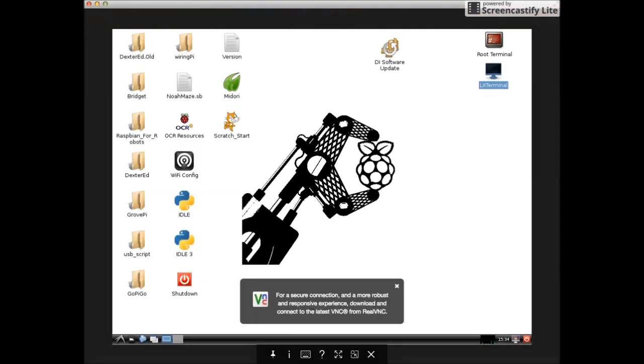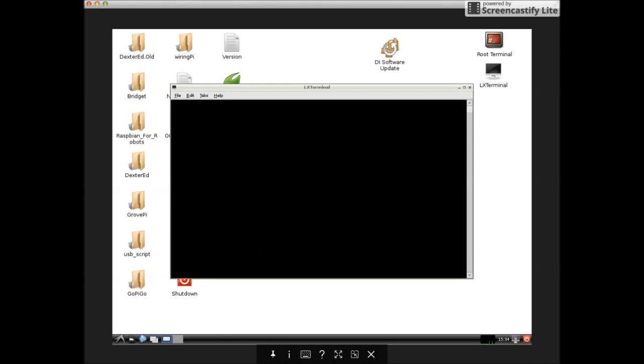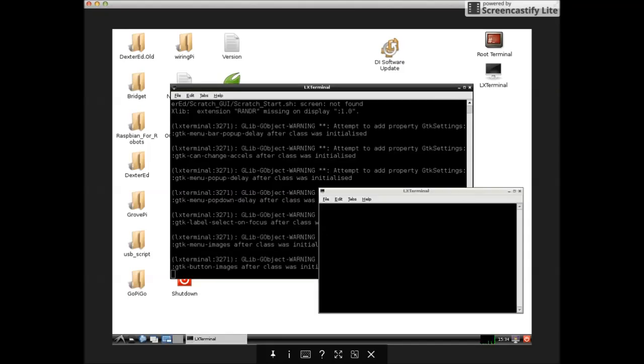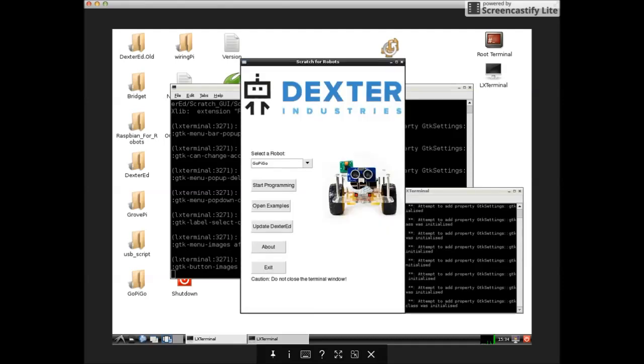Now that I've connected, I'm going to program the way I always do, just to start up Scratch. When I start up Scratch, I always want to use the Scratch Start icon on my desktop, just like we did in the last mission. If you'd like to see our program, you could open up the examples, but I'm going to start a new program to show you how we made this.